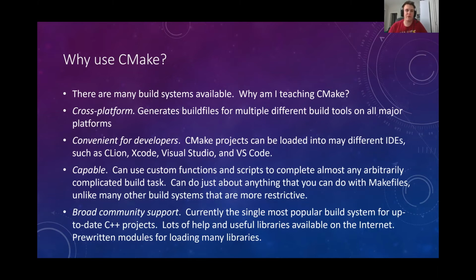It's very powerful. It's also really convenient for developers, because if you have a project that's described in CMake, you can load it into any number of different IDEs. You can load it into Visual Studio, you can load it into CLion, you can load it into Xcode, you can load it into KDevelop. Basically, almost all IDEs have some way of loading CMake projects into them. I think Visual Studio Code works too. So it's a lot better than being locked into one specific IDE, and it gives you full IDE features.